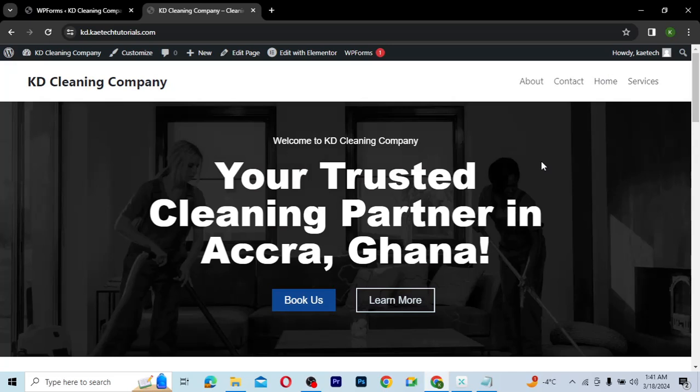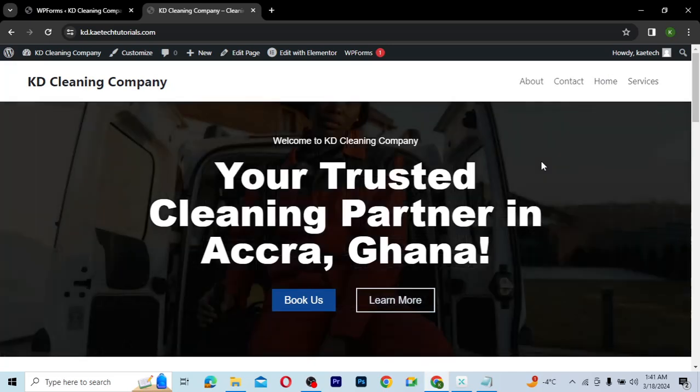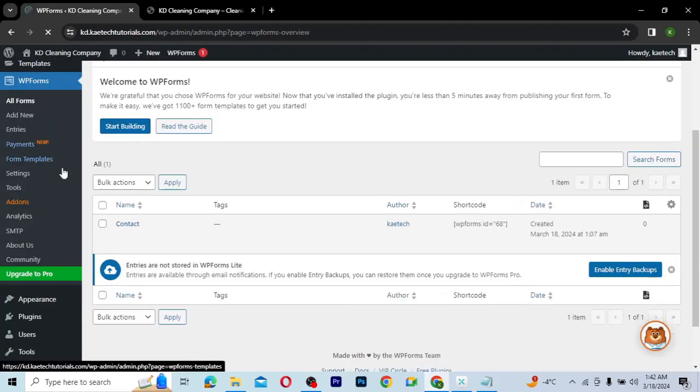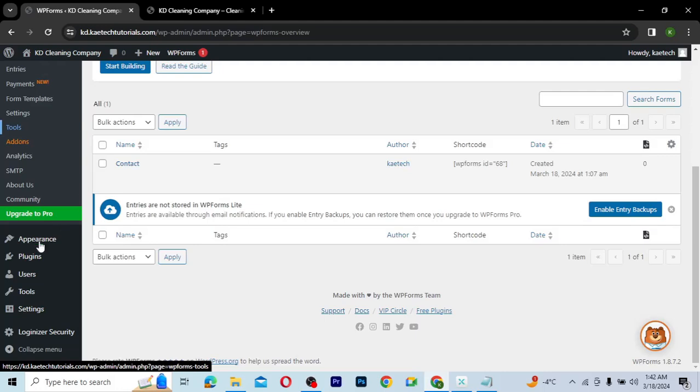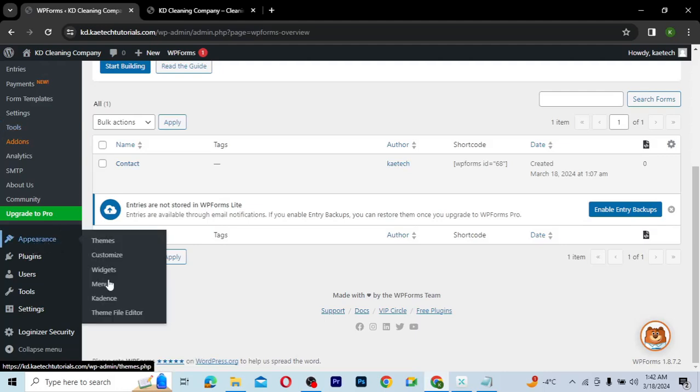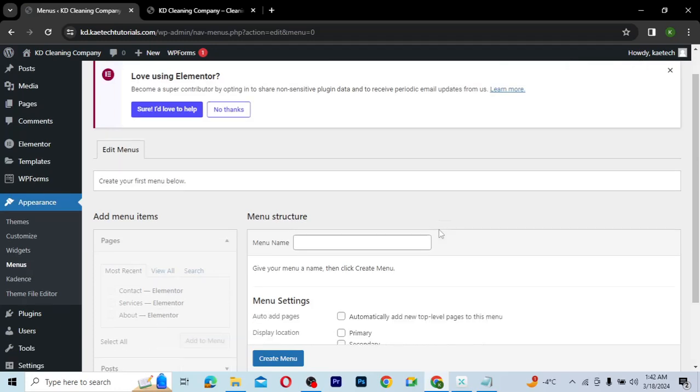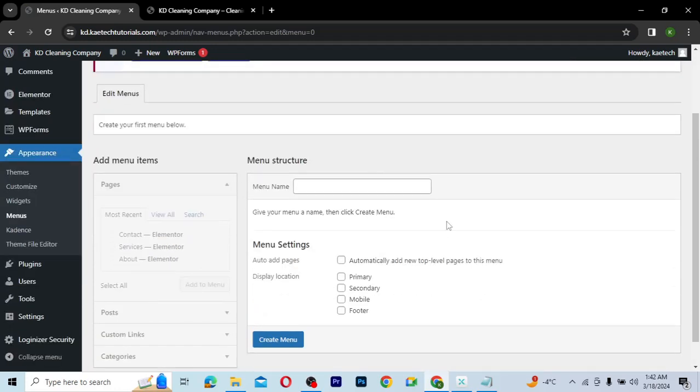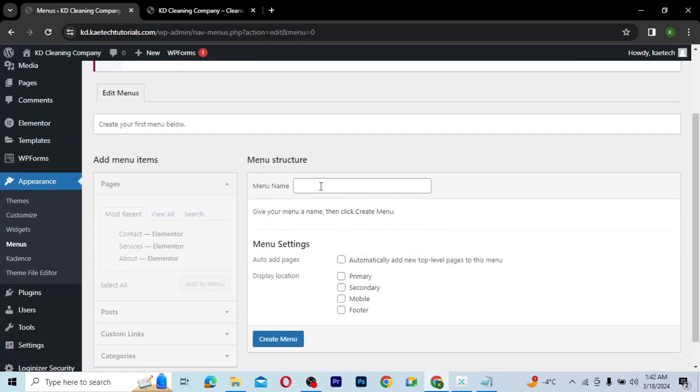Now, to create the header for the website, we first of all need to create a menu for the website. So I'm going to go back to the dashboard over here, and then create the menu. To create a menu, I'm going to go under appearance. There is menus over here, so I'm going to click on menus. This is my menu section. As you can see, I haven't created any menu, so I just want to create a menu called the main menu.